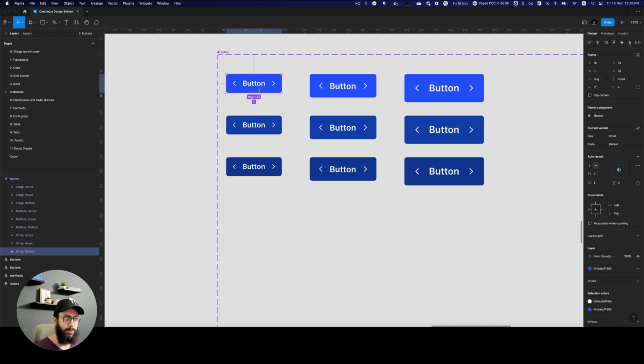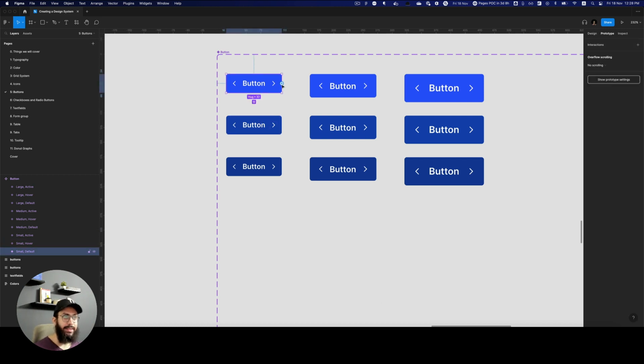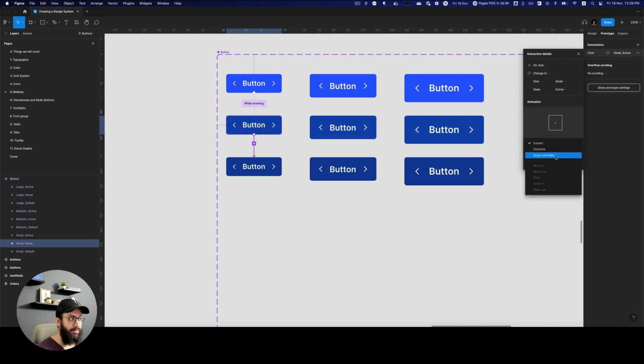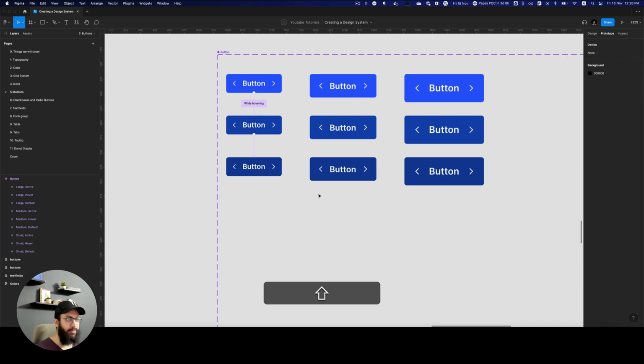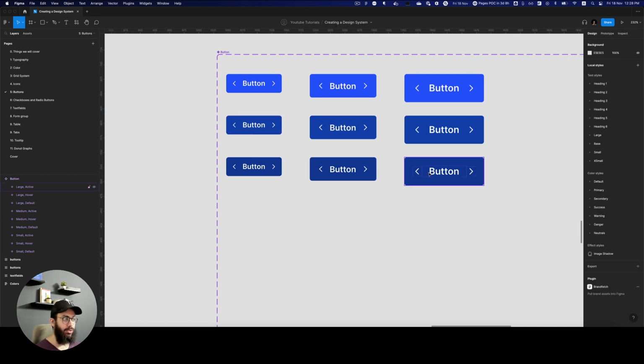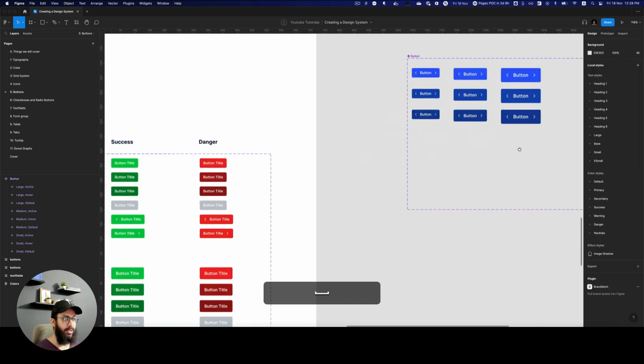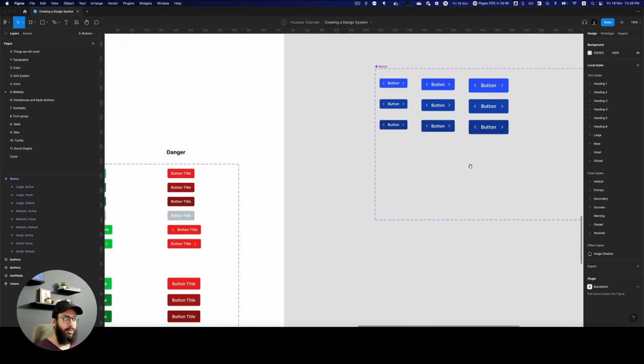One other thing you can do to make these components really nice is make them interactive components. On the initial button, you can say while hovering, this button should convert to this one, and when you click on this hovering button, it should convert to the other one. You can also have smart animate, dissolve, or any effect that you want. I'm not going to do that with everything, since that would take a lot of time, so let's ignore that for now. Again, this is P500. Now that we're done with this, we can create a different button component as well.